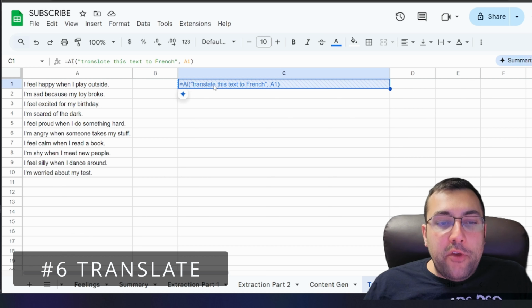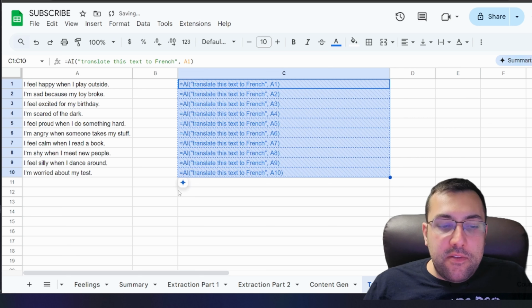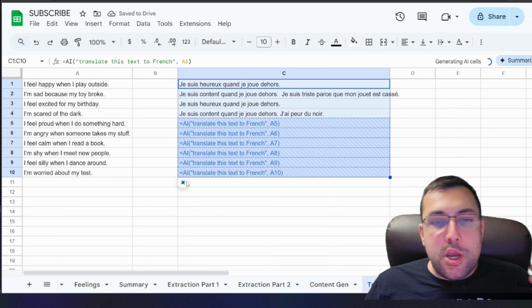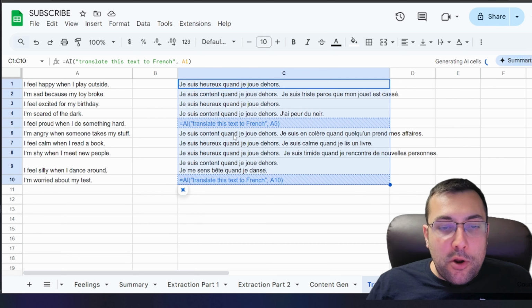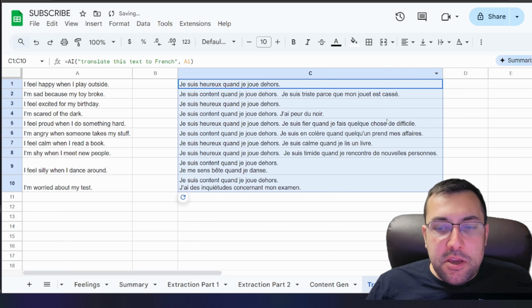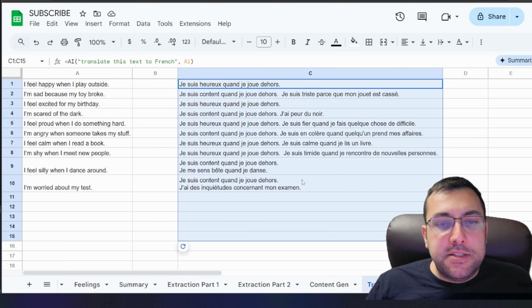We can also use it to translate stuff. So AI, translate this text to French, and we can just drag down, and I'm going to need someone in the comments to hopefully let me know if this worked. But again, it's just Gemini doing the translation. If it works, great. If there is errors, then I am unaware because I don't actually speak French. But anyway, here it is, translation, one language here to the other, nice and quick.